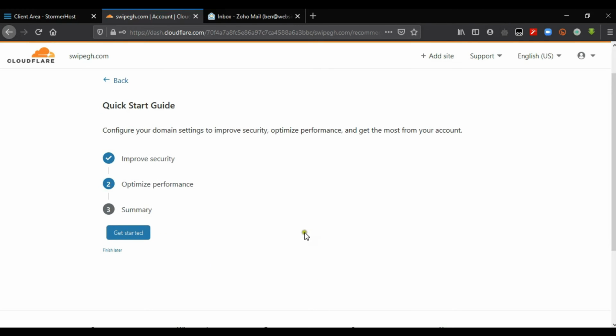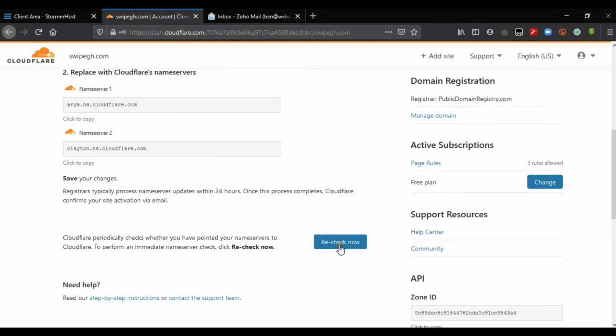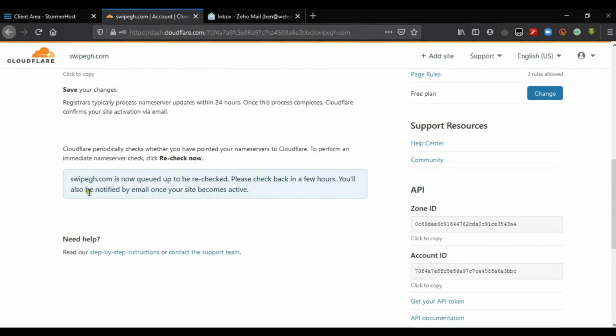And there are some settings we should do at Cloudflare, but we will do this later. So let's go to finish later, the one down here. So Cloudflare at this point in time is checking whether the name servers have been updated successfully. This process sometimes may take more time. So let's recheck whether it is complete. We are told that it is now queued and it will be rechecked.